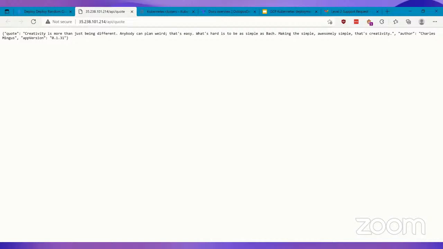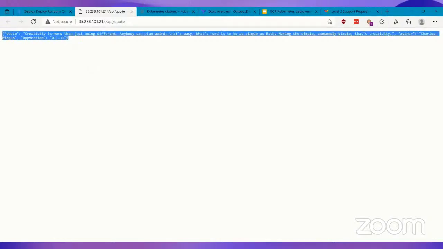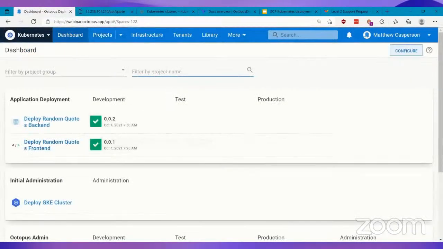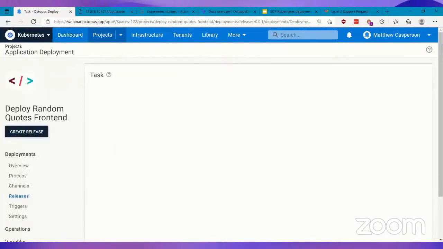Okay, there we go. So our deployment went ahead, fixing up that environment variable. The pods have now been deployed in the correct ready state. And this is the JSON response from our backend, which is a random quote. So to see how we consume that, let's go to the front end.